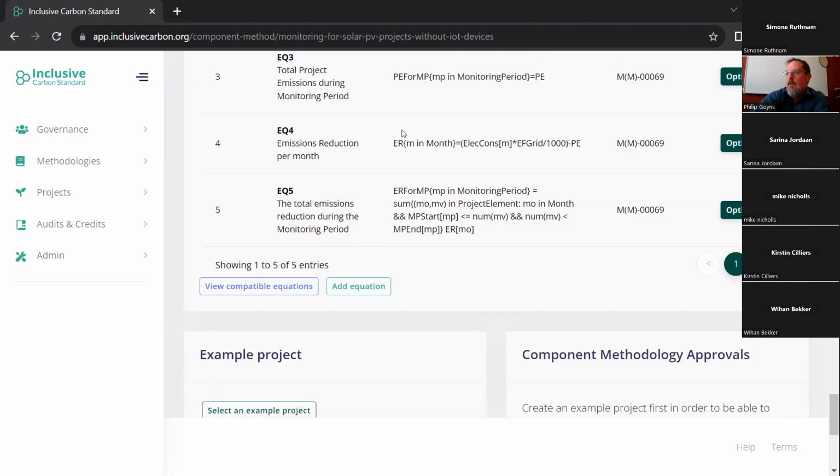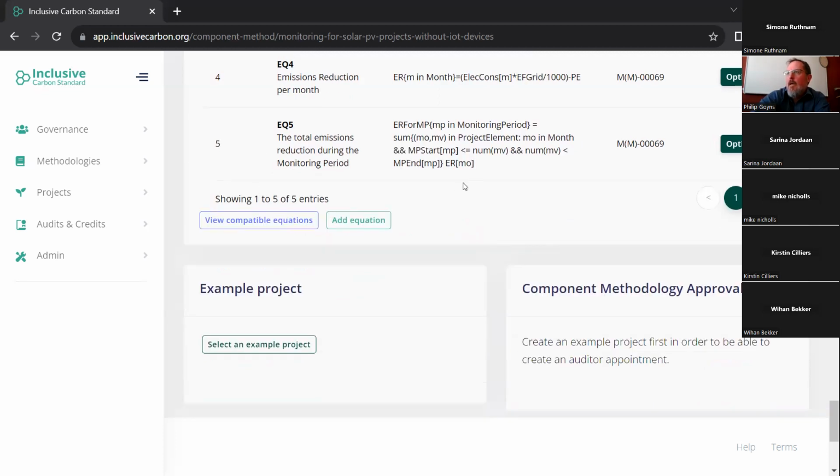Then the emission reductions, similar to the calculation we did in the other monitoring component methodology. It's the electricity consumed from the project times the grid emission factor. The 1,000 is to do a unit conversion, and then minus the project emissions. In this case, the project emissions will be 0. And then this is aggregating the emission reductions for the monitoring period.